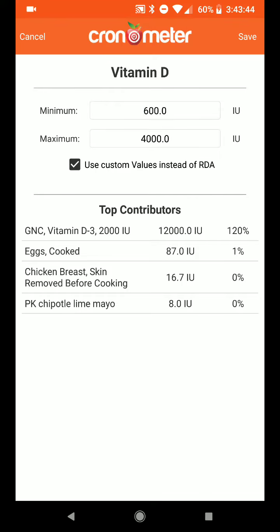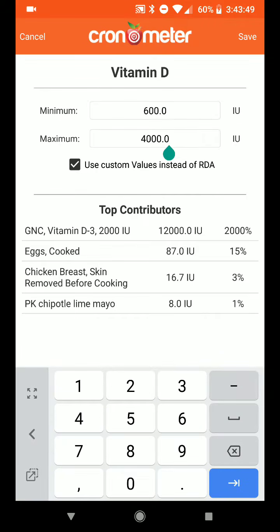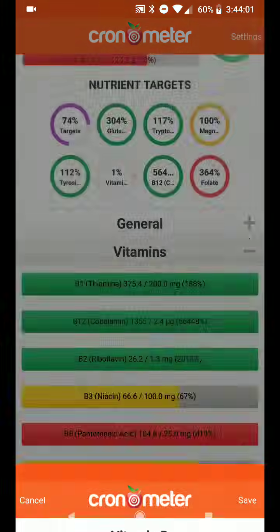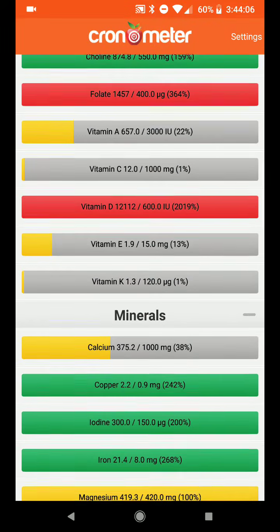You would have to check it and then enter in the specific. Oh, I lied. I have it at 4,000. That should be 10,000. I'm slipping. So that would basically be that. I think that's just because I checked it. And then you would obviously save. I want to see if that changed it or not. I'm curious. Yeah, now it's red.